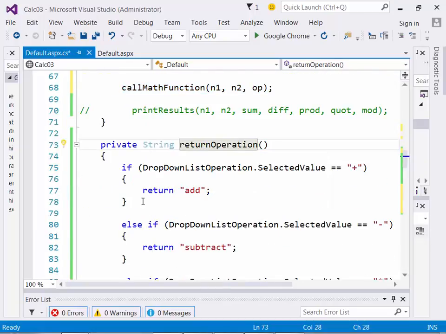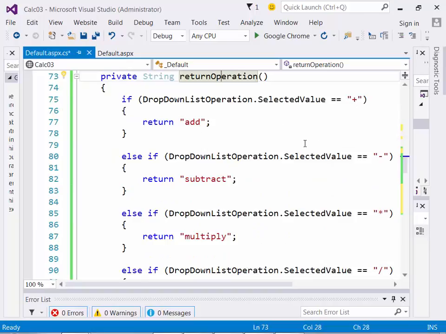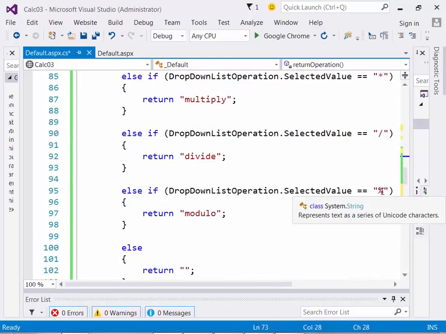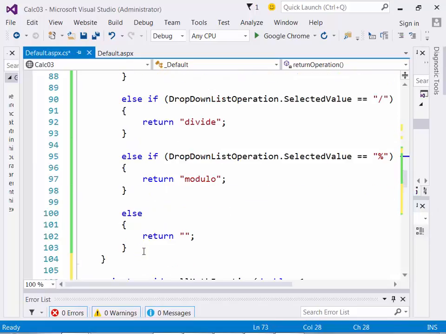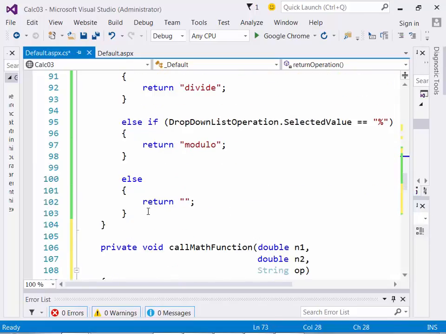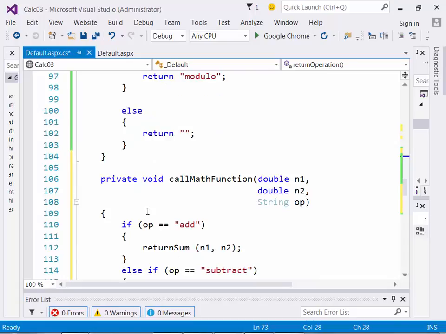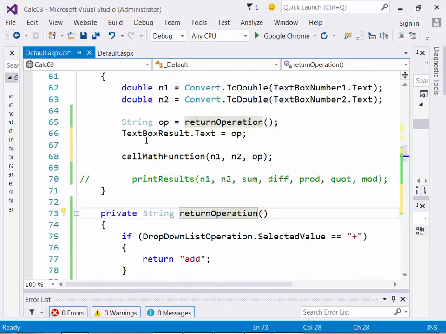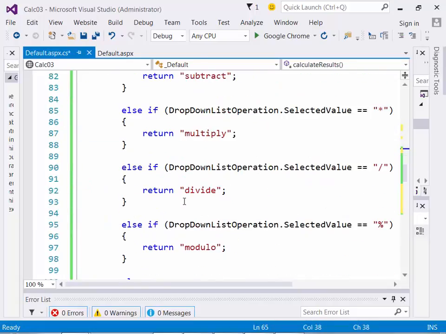If the operation that we put in was a plus, we return add. If it's a minus, we return subtract. If it's an asterisk, we return multiply. If it's a forward slash, we return divide. And if it's a percent sign, we return modulo. Otherwise, we return nothing, and that should never happen. Then, so after we've done that, we call our return operation.